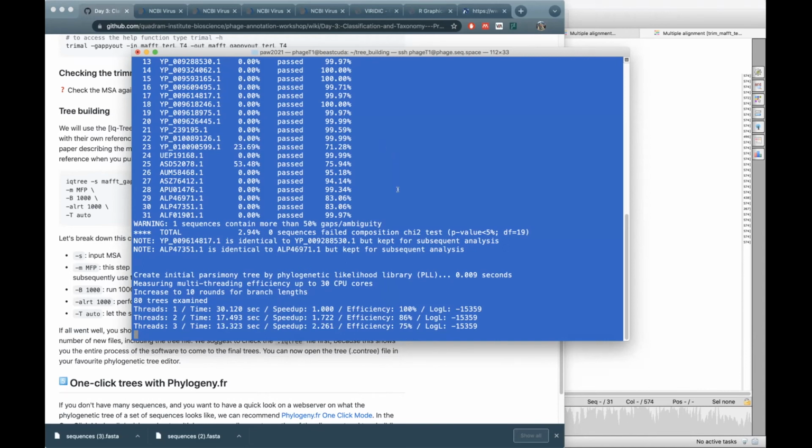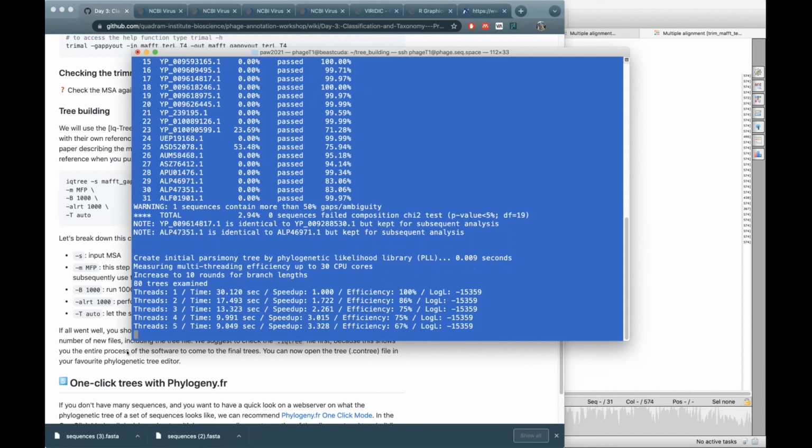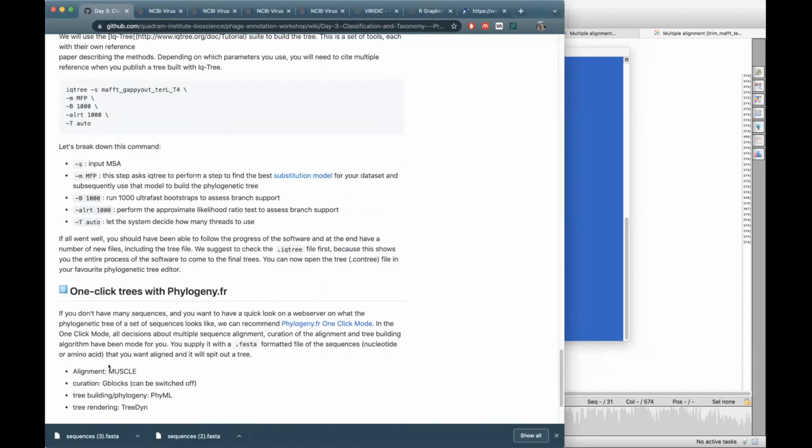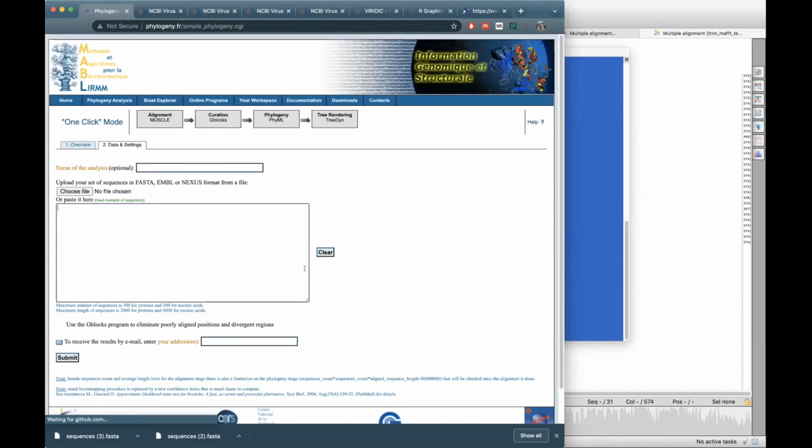So if you maybe don't want to go through all of this effort to do it on the command line, and you don't have a lot of data, one of Andrew's favorite programs is phylogeny.fr, which is a website that runs maximum likelihood trees in one-click mode. I should have opened it in a new tab. So you can see that it uses alignments using the program MUSCLE. We've just used MAFFT, but MUSCLE is very good as well.